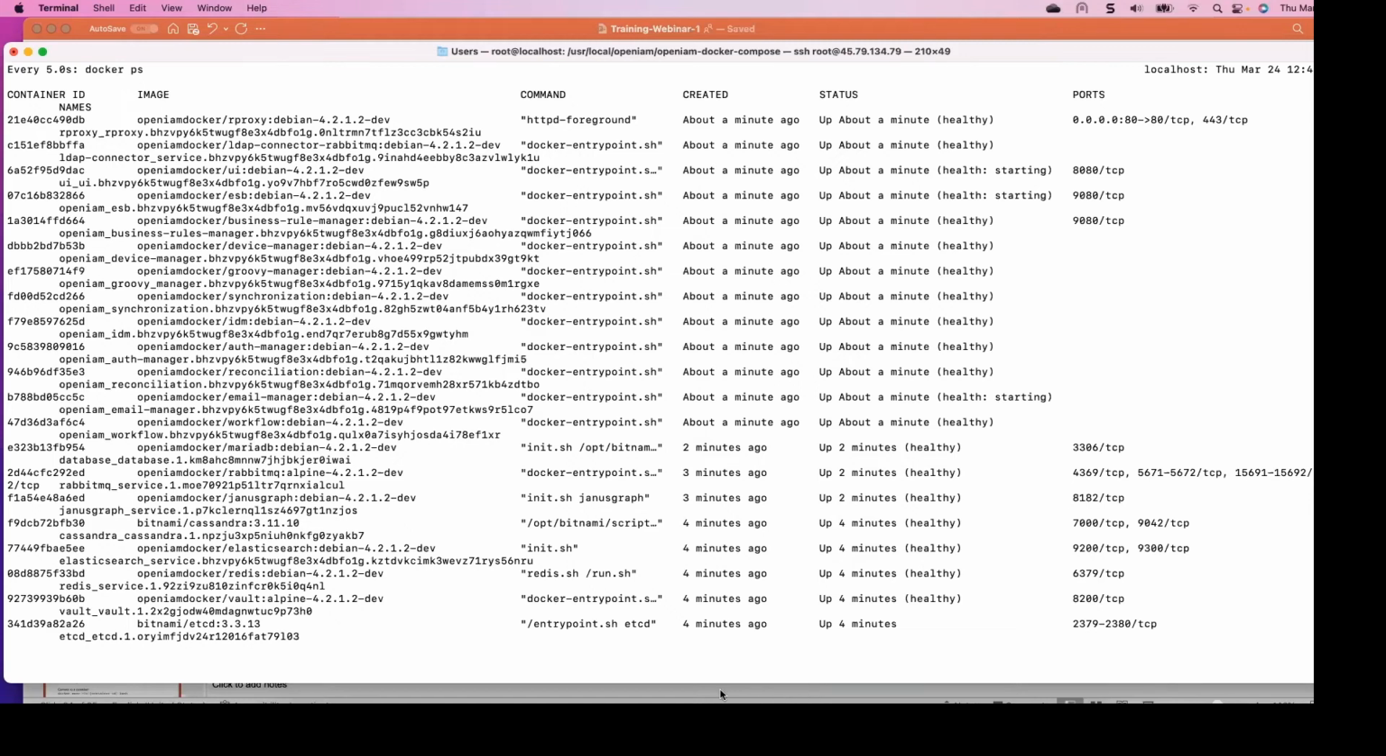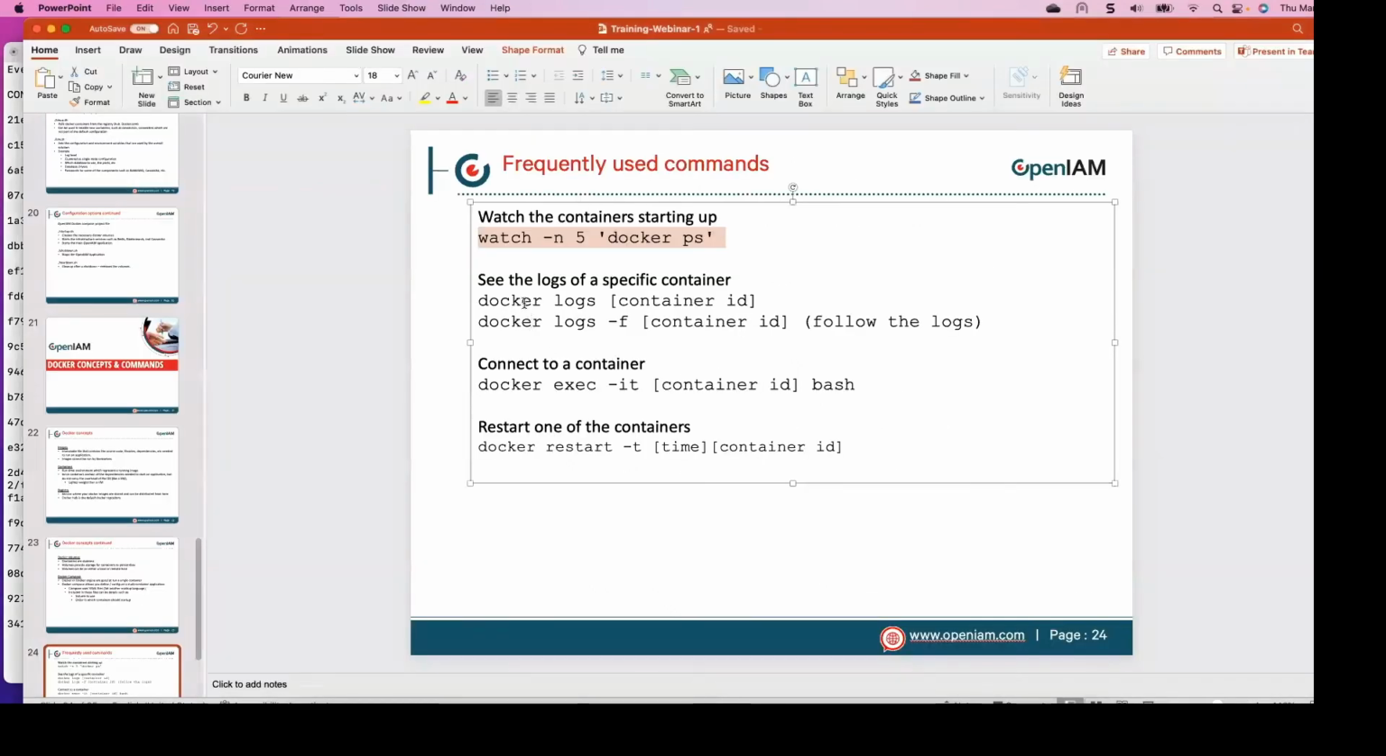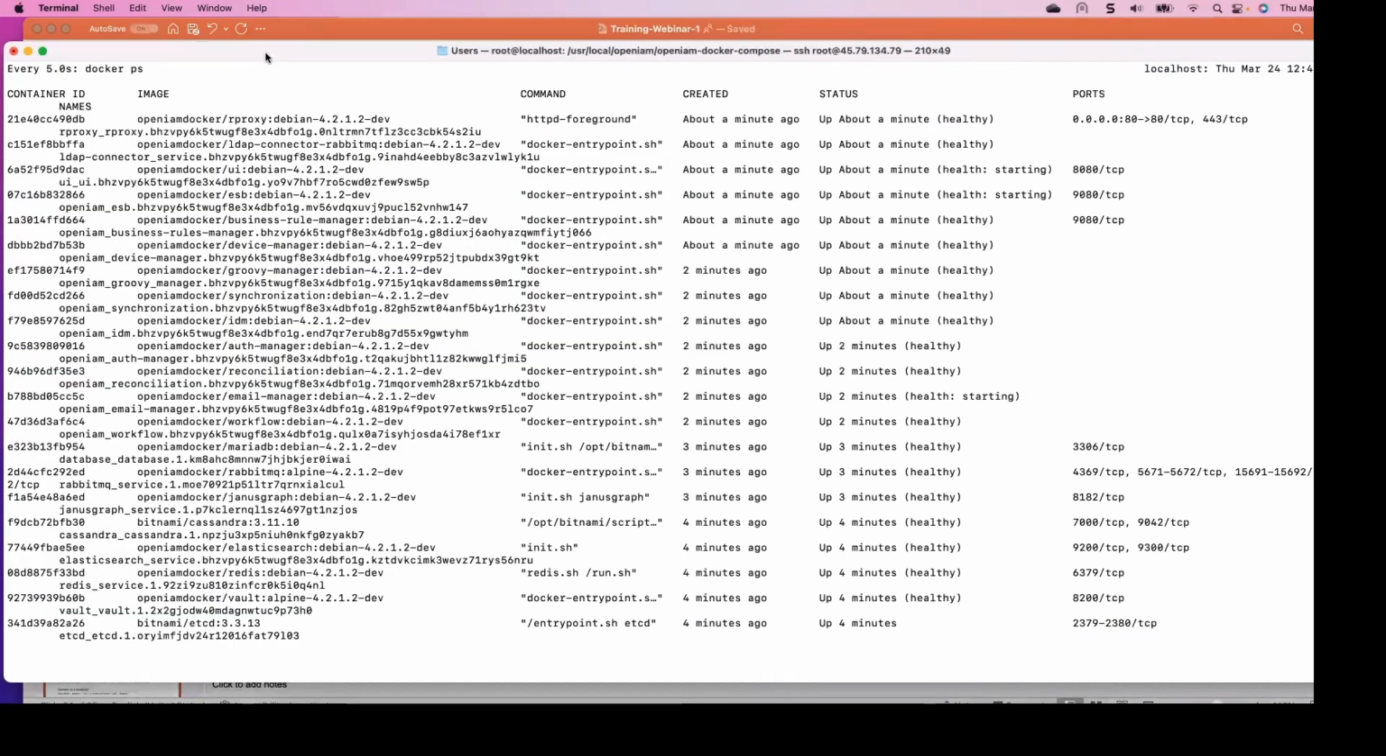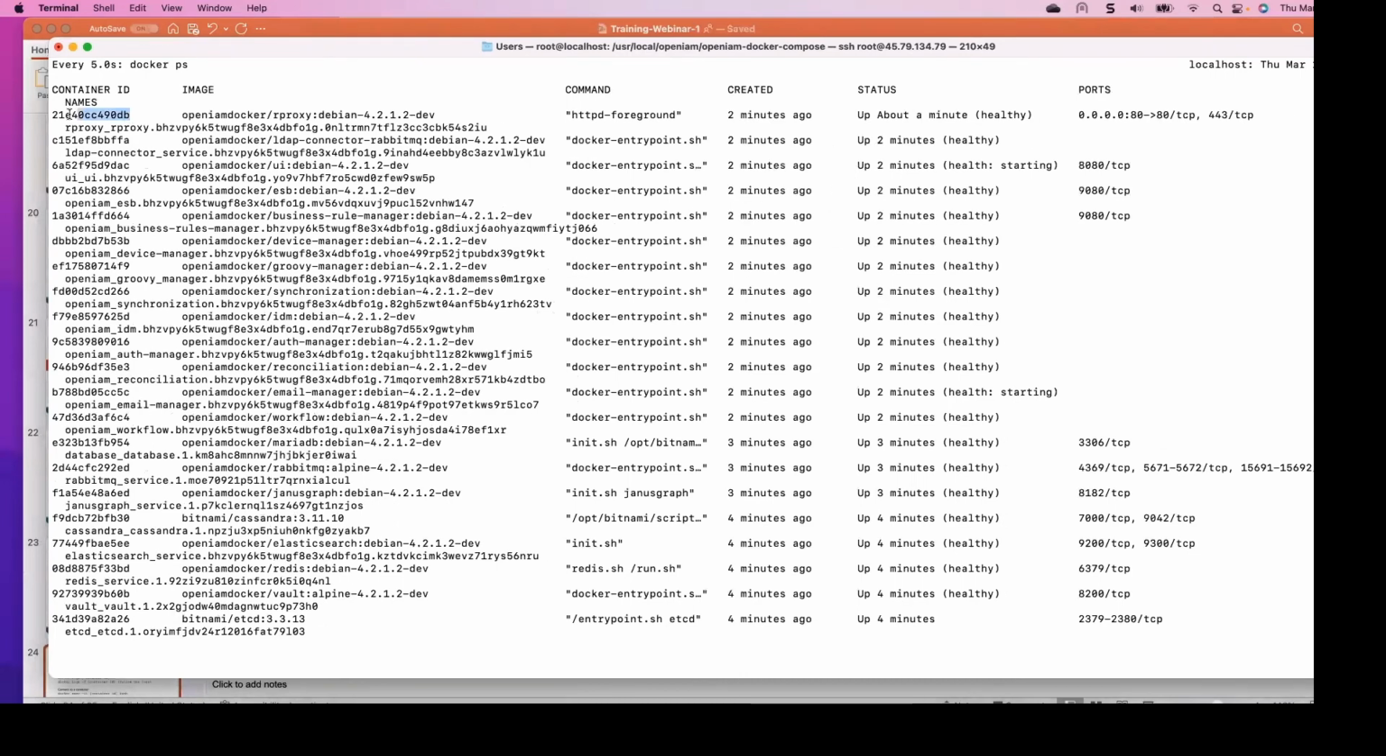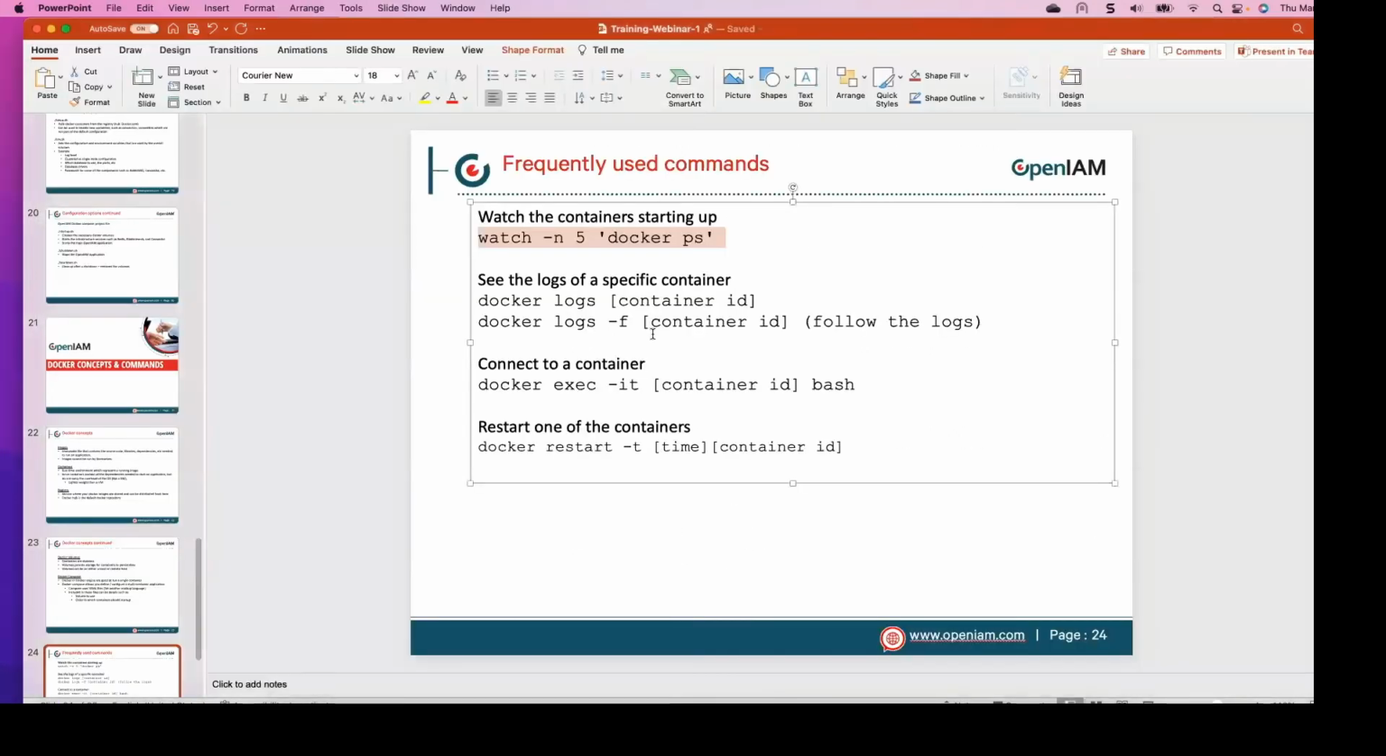A couple other commands that will come in handy for you are Docker logs. And you'll see that there's a container ID here. The container ID, you can really just pick up from here. So this first column under Docker PS is showing us the container ID. If we take that container ID, we can go get the logs of what's going on with that container. This is extremely helpful when we're trying to troubleshoot. Okay.